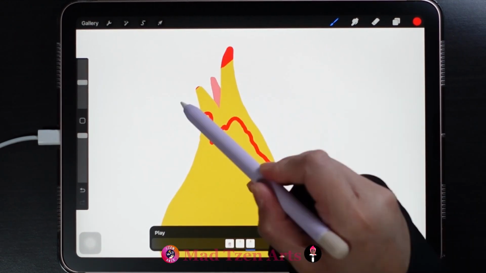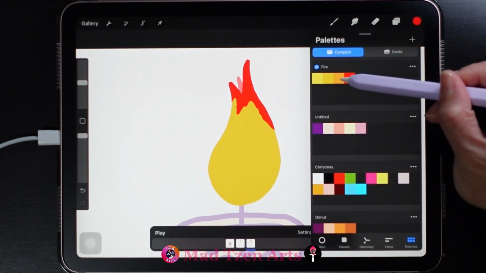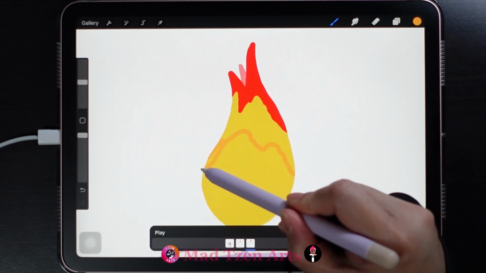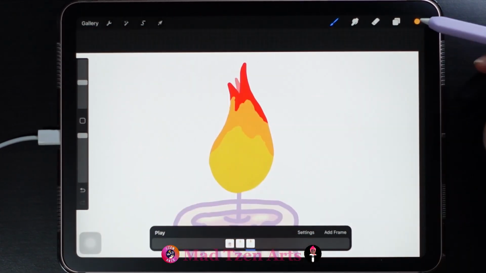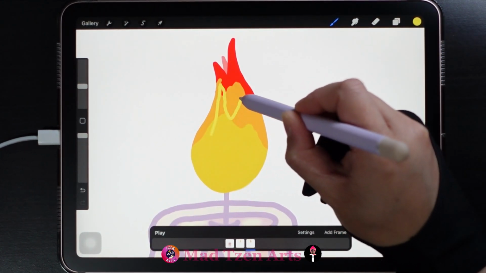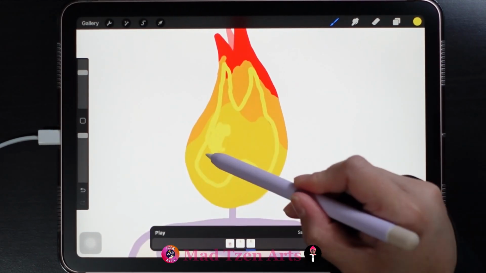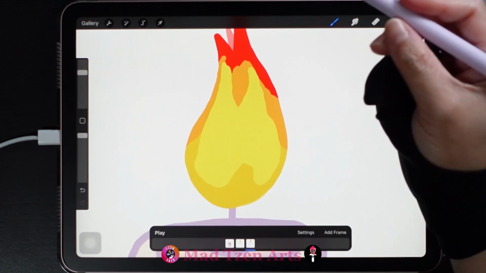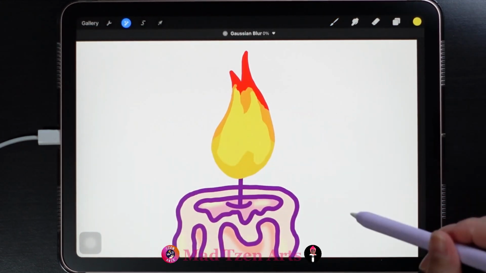Then select dark orange, and fill in the middle. Then lastly, select yellow to fill in a part of the bottom flame. Then blend to 6% with Gaussian blur.